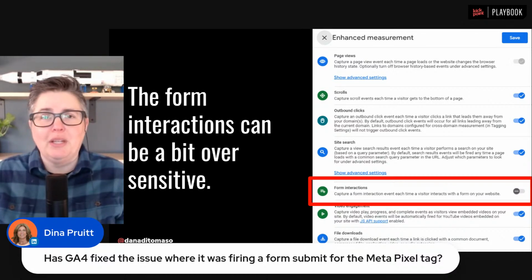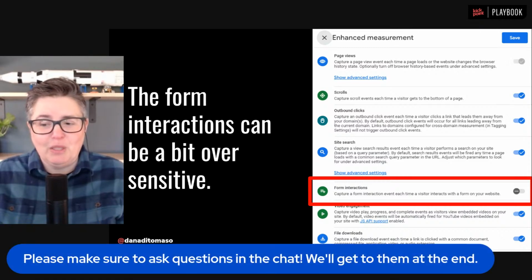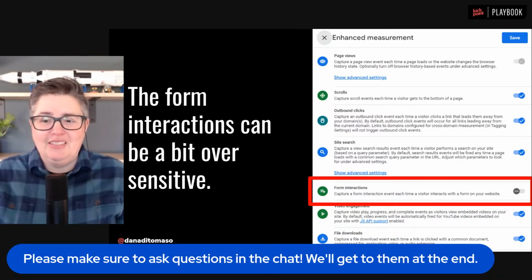But again, that's a great example of what to look out for with these kinds of form submits, because there's definitely more than one pixel vendor out there, and not all of them are necessarily responsible in terms of how they fire their pixels. So thanks for bringing that up, Dina. I appreciate it. Okay.